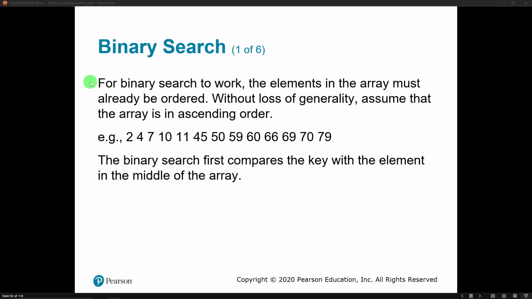For a binary search to work, the elements in the array have to already be ordered. So we have to have sorted them already, and we're going to see how to sort in an upcoming video. For this example, we're going to assume that the array is already in ascending order. So here's an example array, 2, 4, 7, 10, already sorted from lowest to highest.